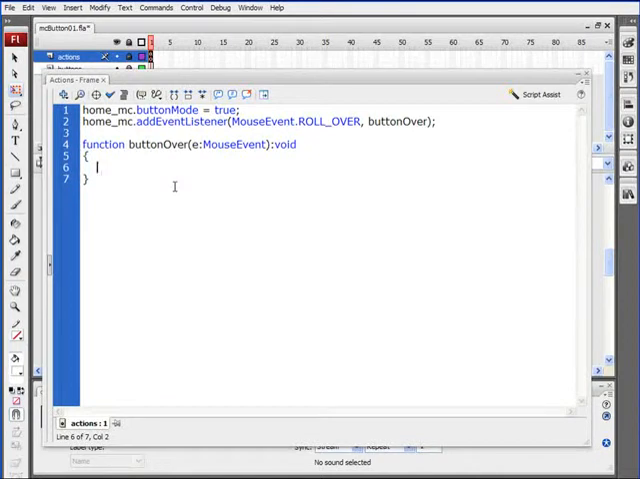What do we want to happen whenever we hover over this button? Well, we want it to go to and play the frame labeled over. So we need to point to the current button. We could point to home_MC, but when we add more buttons later on, that's not going to work because we don't want it always to cause the home_MC button to animate out. What if we have another button, like the about button or something like that? So instead of pointing to home_MC, we're going to point to the current target of this event listener, and we're going to use this event variable right here, which is called e.